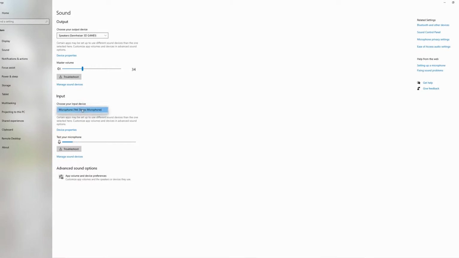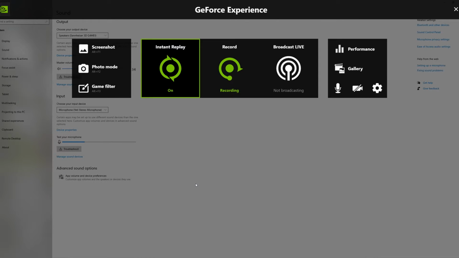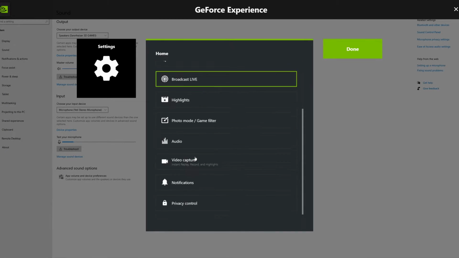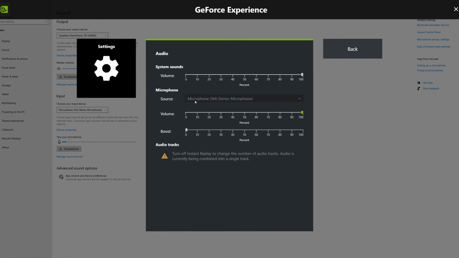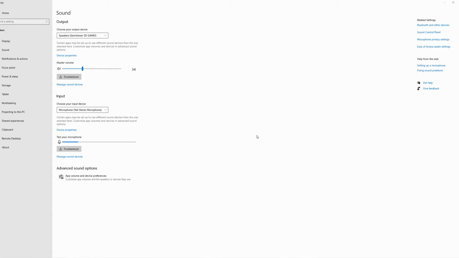And of course, for your input, make sure you have your standalone microphone selected. It's really obvious. And then this is another thing. If you're using Inshidia, go into the settings and go into the audio and make sure that your standalone microphone is selected there as well. I don't know why that would ever happen, but it could, knowing Inshidia.